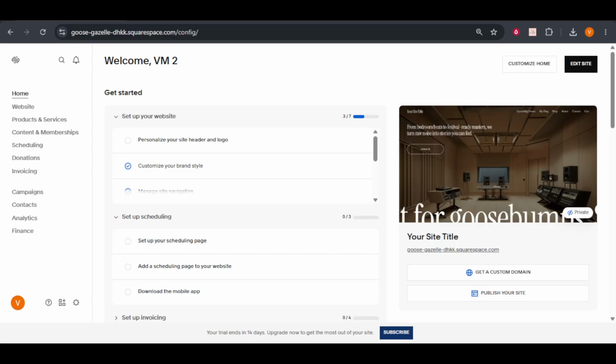Today, I'll show you how to create discounts on Squarespace. Whether you're looking to entice new customers, clear out inventory, or simply reward loyal patrons, setting up discounts can be a powerful tool. Let's dive in and learn how you can quickly set up discounts on your Squarespace website.